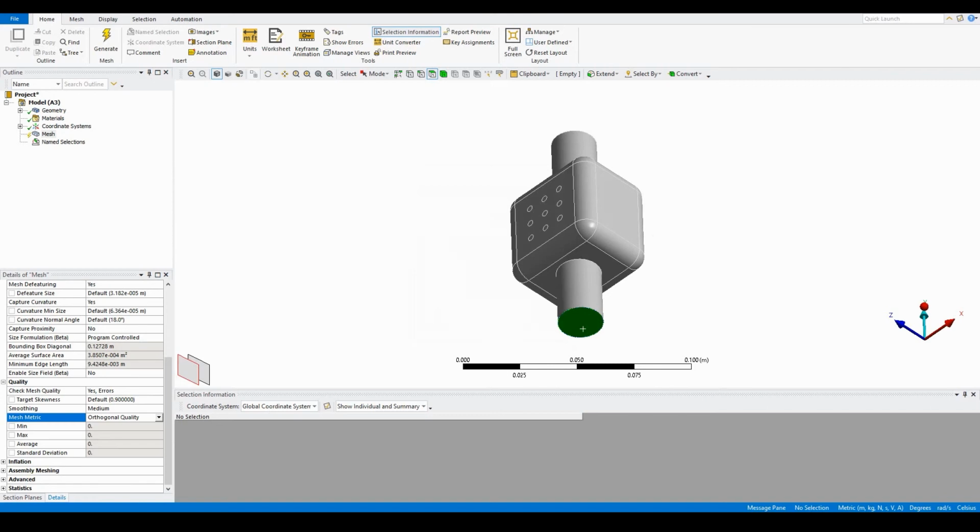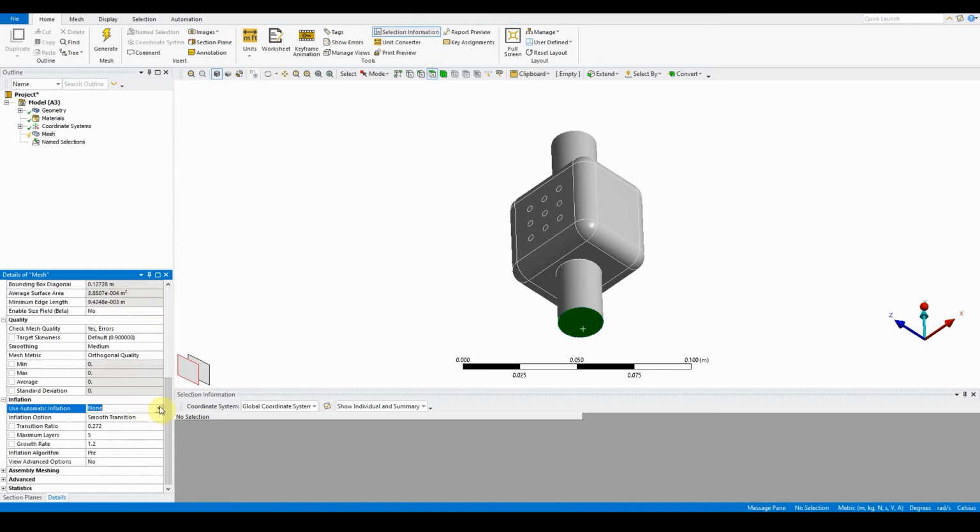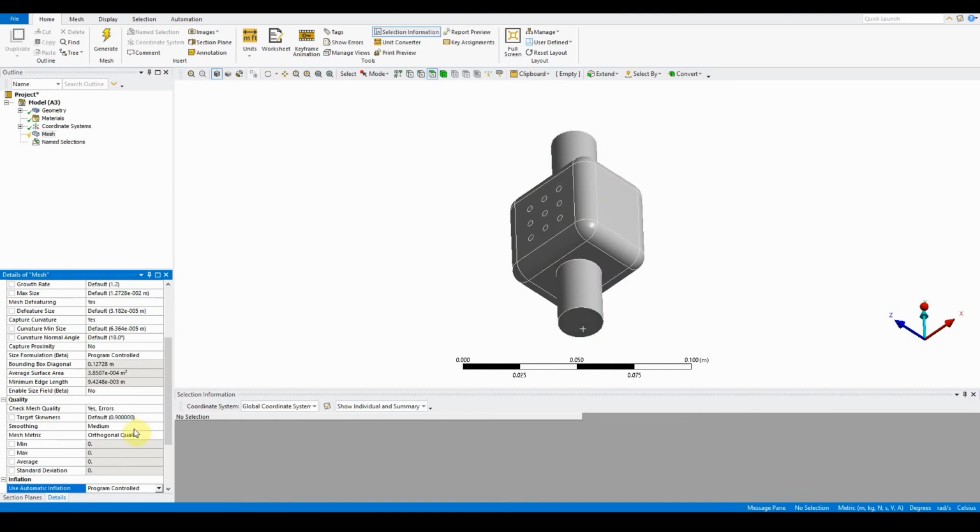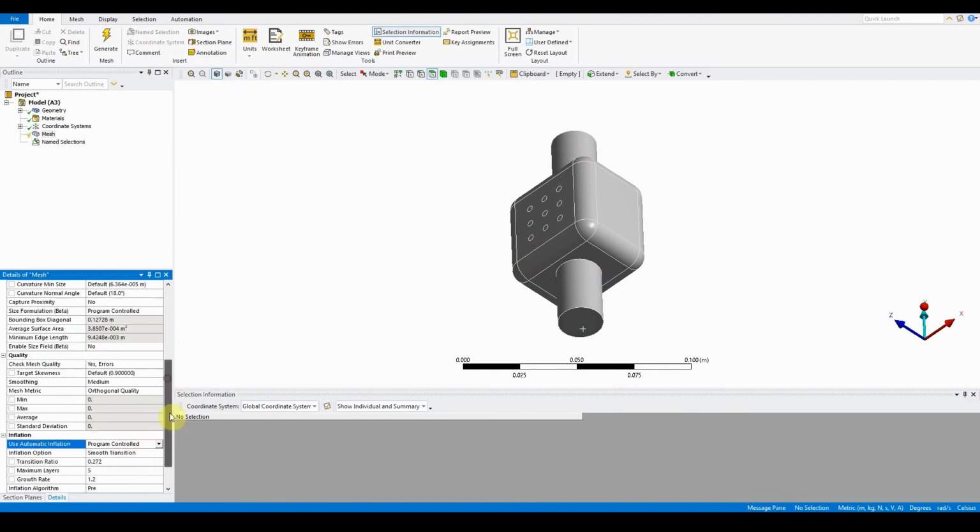So what we're going to do is set up the global inflation. And in the detail mesh, under inflation, we've got here inflation. Open this one up, and what we want to do is use program control. So if you use program control, anything that has a name selection will not have inflation. Therefore, every other surface will have inflation apart from the inlet and the outlet. So program controlled, and the number of layers we want here is 4.